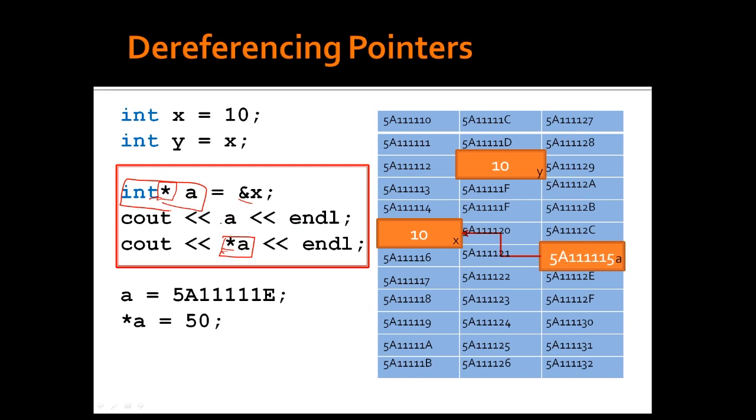In this situation, if we were to cout a, we would just take the value that's inside of a. So we would hope that it would print out 5A1115. However, when we say, I want you to print out what the address is pointing to, we would actually go to that address, 5A1115, which is here, and we would actually print out the value 10. And so that's how we would get two different values here.